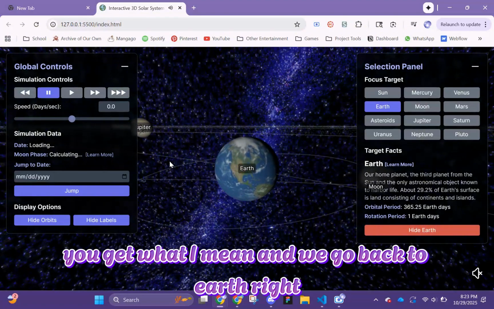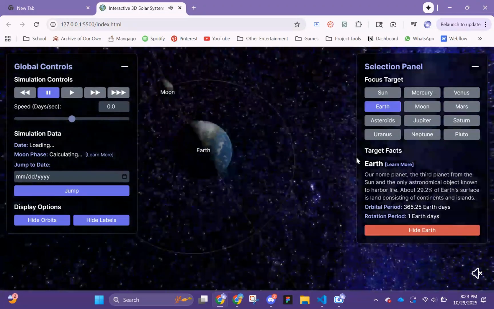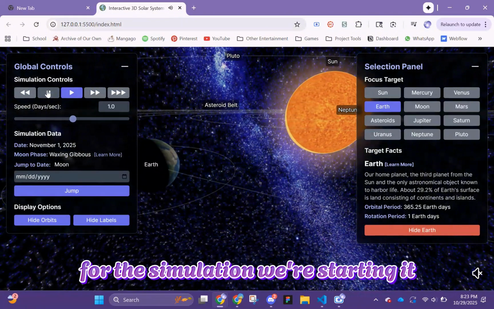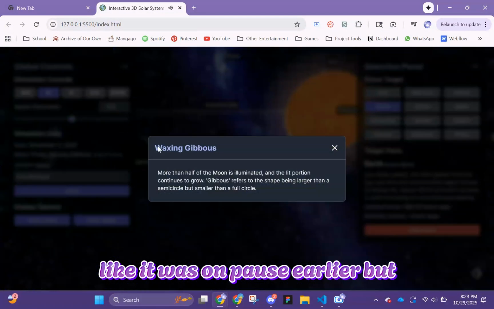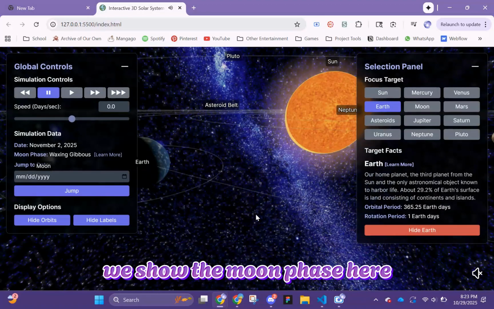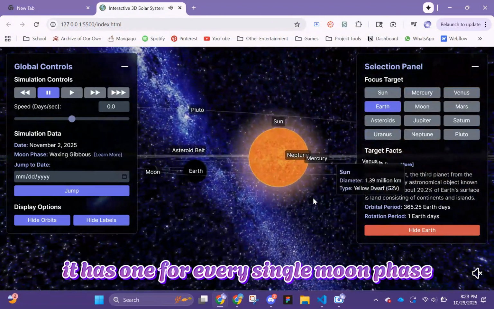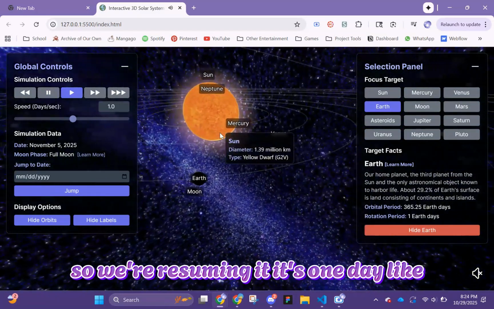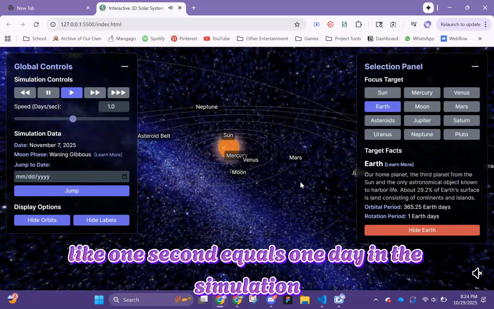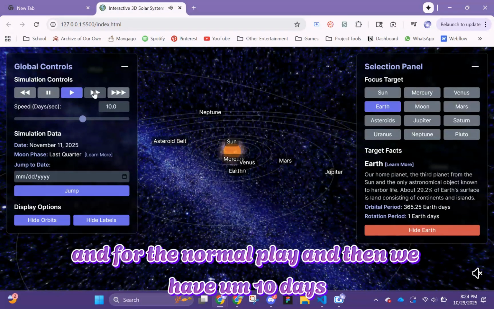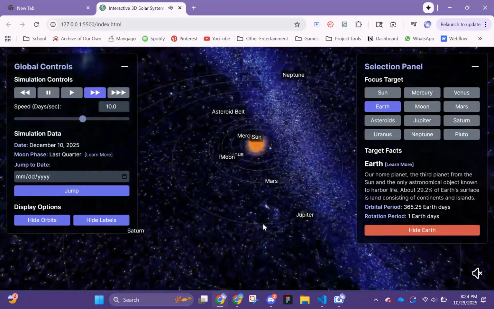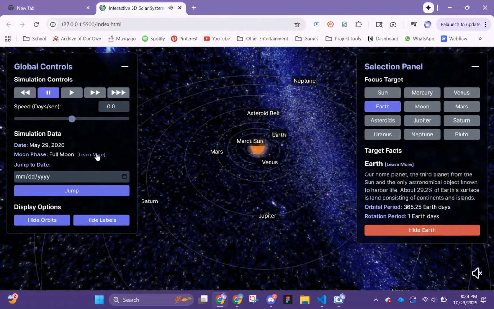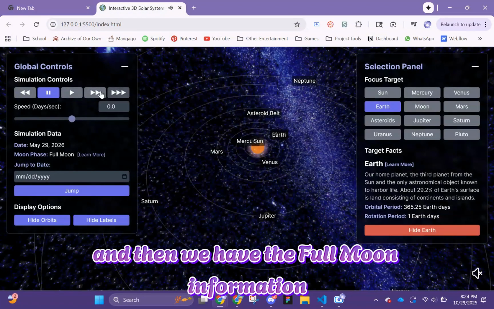And we go back to Earth, right? And now for the simulation, we're starting it. It was on pause earlier, and we show the moon phase here. It has one for every single moon phase. So we're resuming it. 1 second equals 1 day in the simulation for the normal play, and then we have 10 days, and then we have 50 days for the last button, and then we have the full moon information.